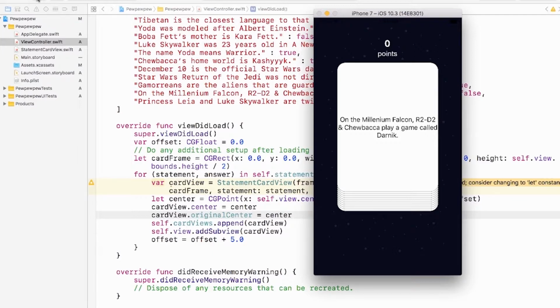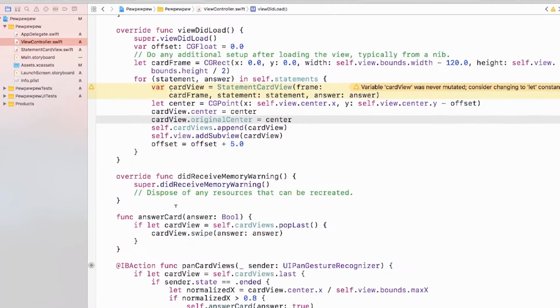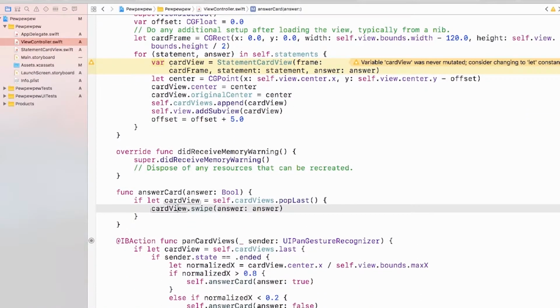So let's do some checks to see if the user gets the answer right. We just added our new convenience initializer to store the answer within our card view. The next thing we need to do is update the score. But when does the score need to be updated? When the user is dragging their finger around on the screen, there doesn't need to be a score calculated yet. It's when the user lifts their finger and they are actually answering the card, that's when the score should be updated. If we go back to our view controller, you'll remember that we actually had a function called answer card.